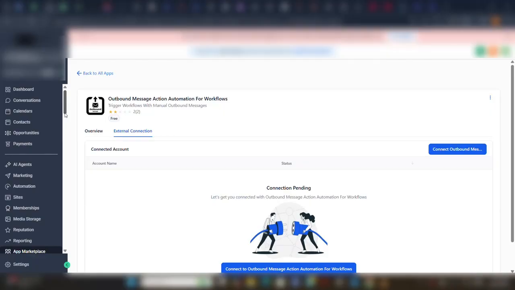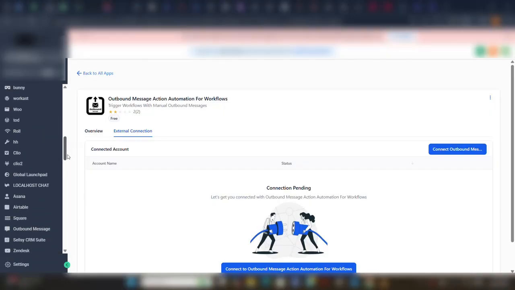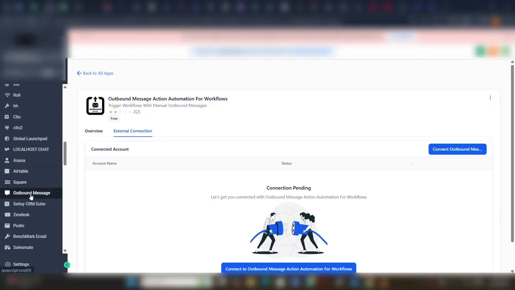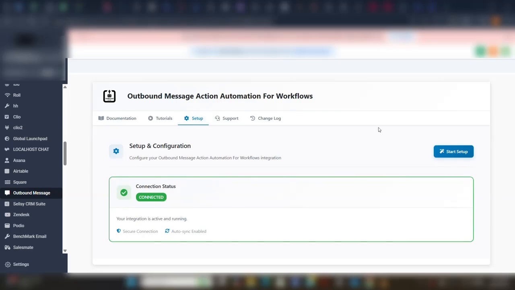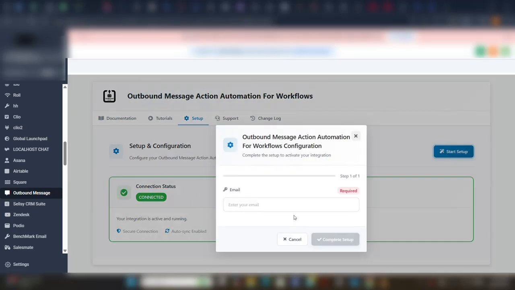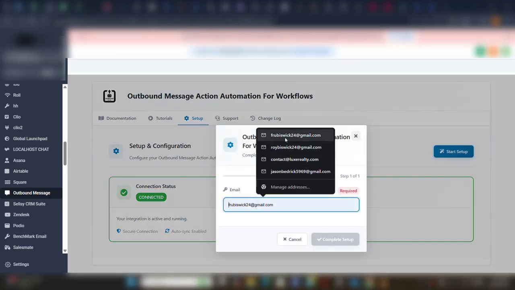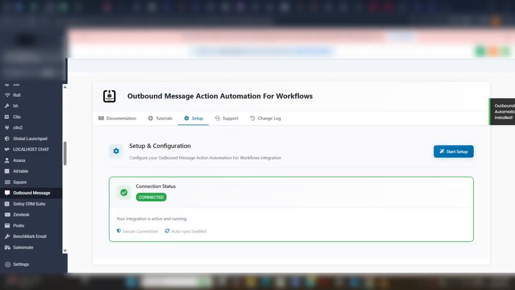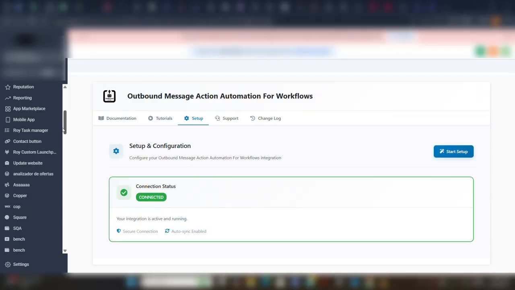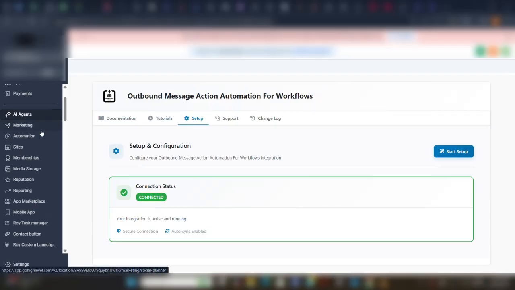Now, when the page is fully loaded, just search for the application you installed and click on it. Next, head to the setup and click on Start Setup. Put your email address here and click Complete Setup. After the application is set up, let's head back to our automations and start working on our second workflow.